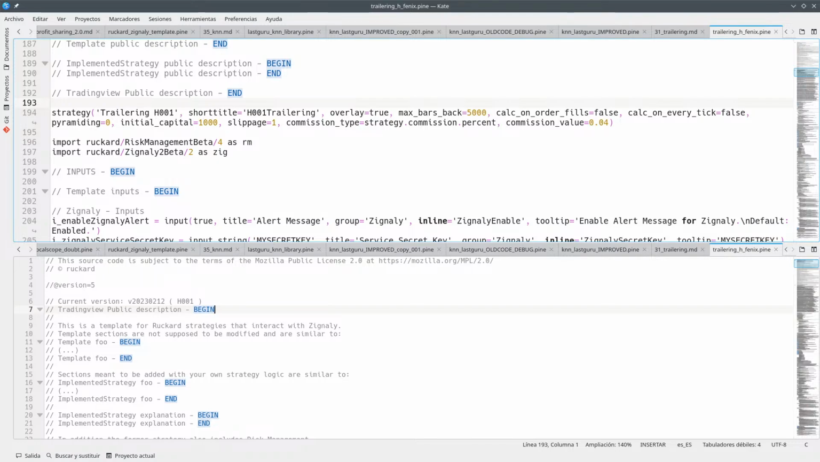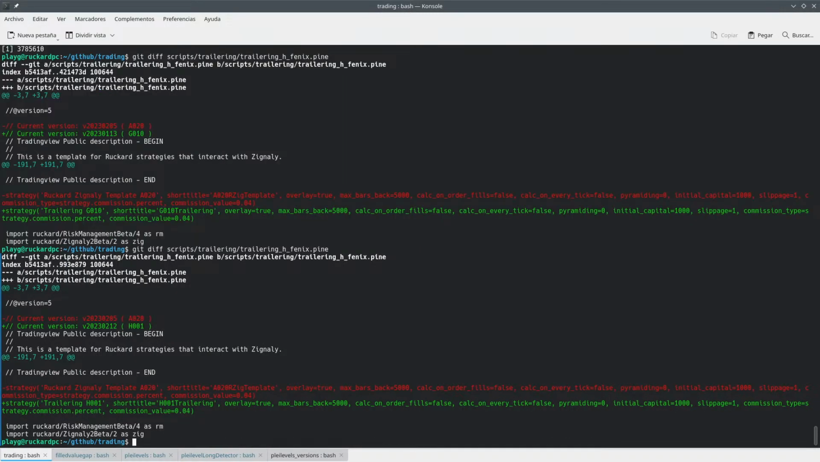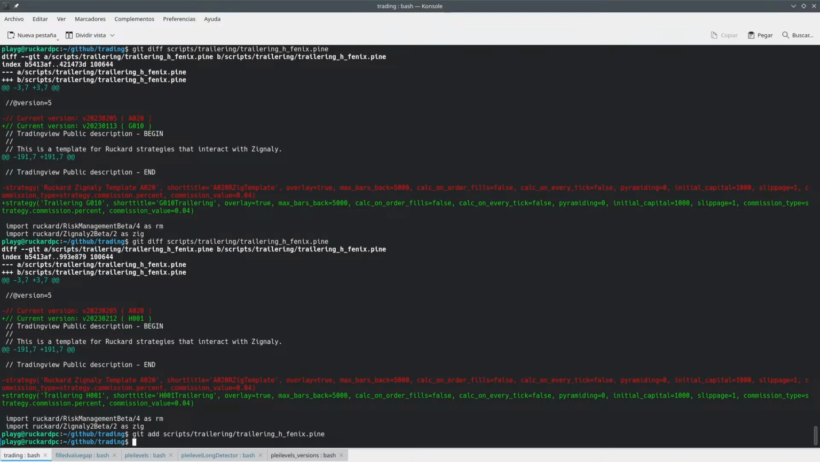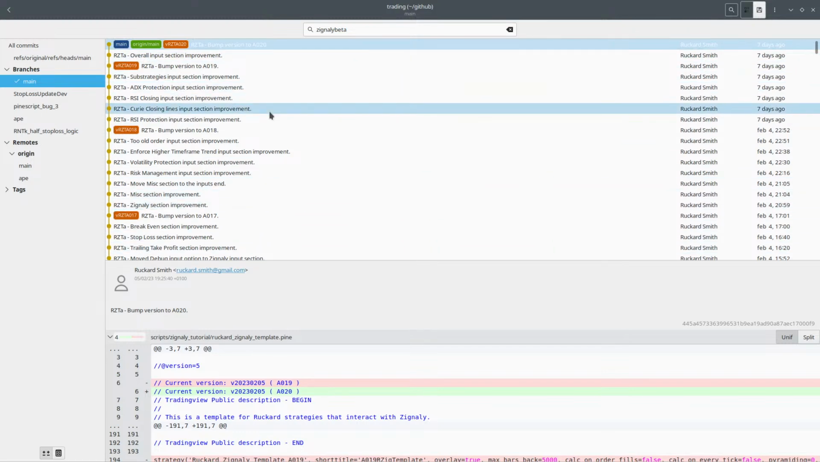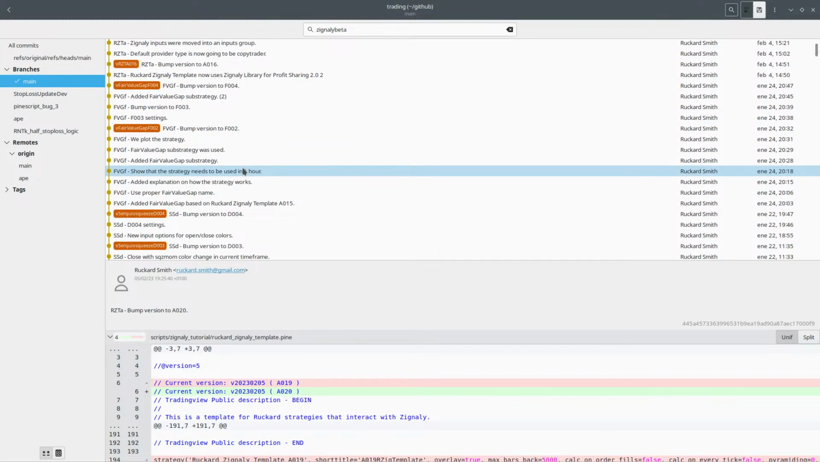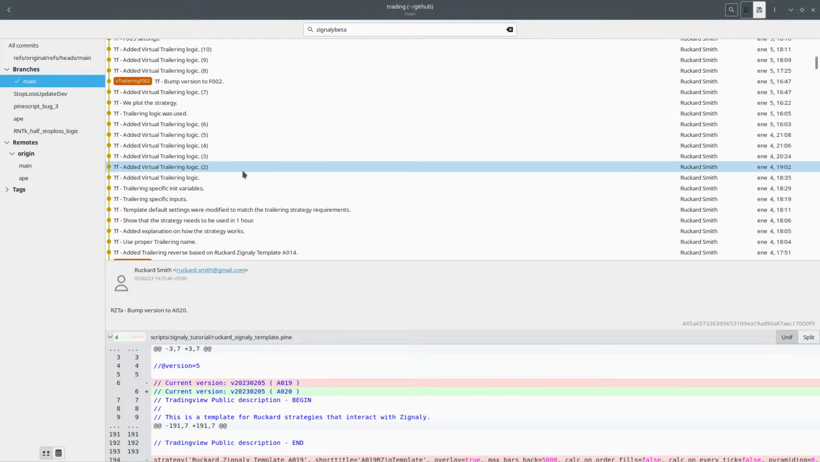Yeah. So now we can save this and say something about it, which I don't remember. Use the proper name, isn't it? Trailering, where is this? Trailering, here.